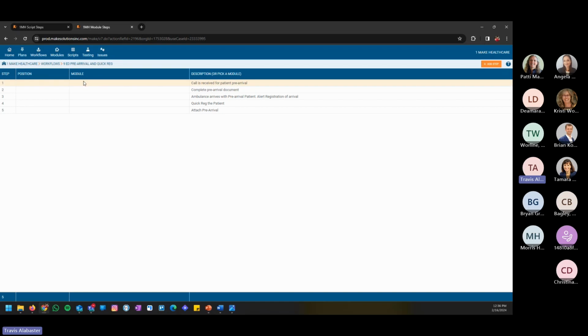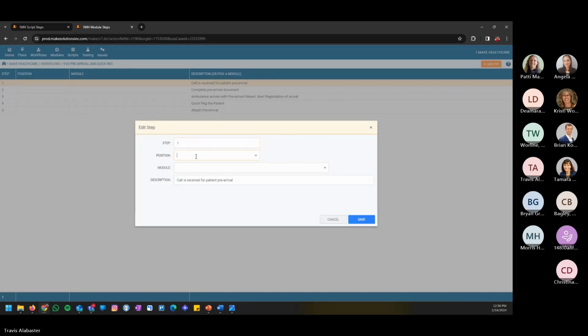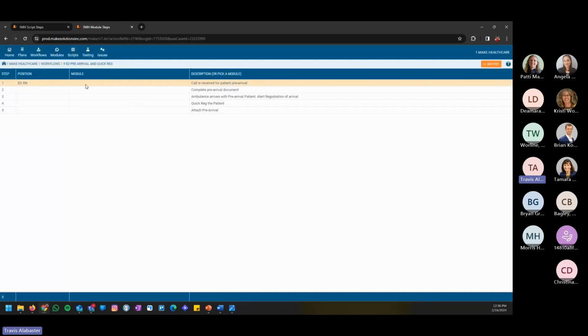So if you know the position and module, you can then go and add it in. The way we would edit this is you just double click and search for your position. The first position we would like to add is the EDRN nurse, and we would hit save. And then we just keep continuing to build our story.